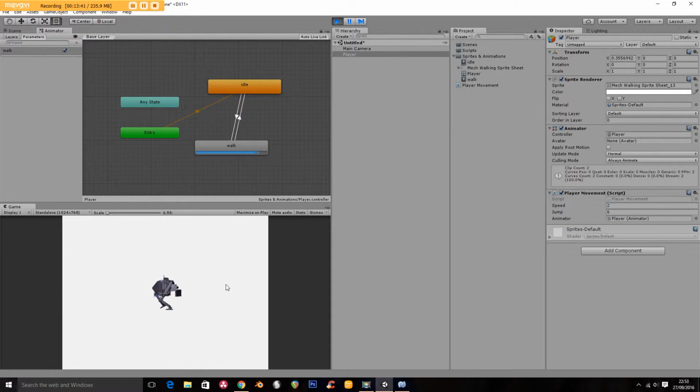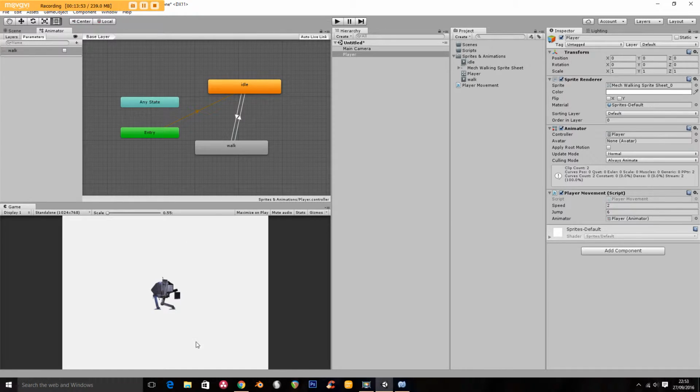Yay! Okay, so I press A, I go to the left, I press D, I go to the right, and our animation is playing. When I let go of the keys, I go back to the idle cycle. So that's, if we got nothing else done, enough as a lesson there.